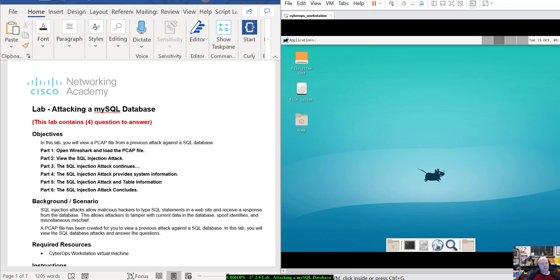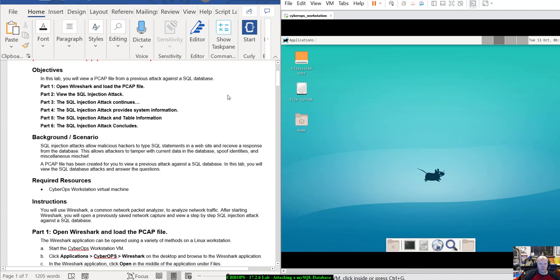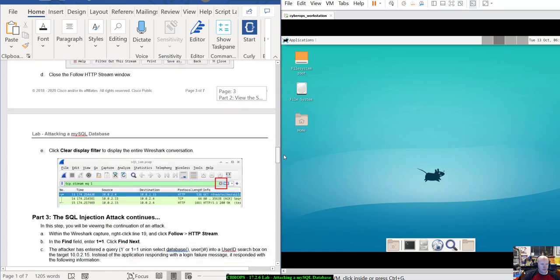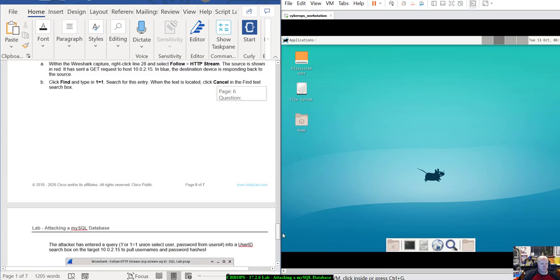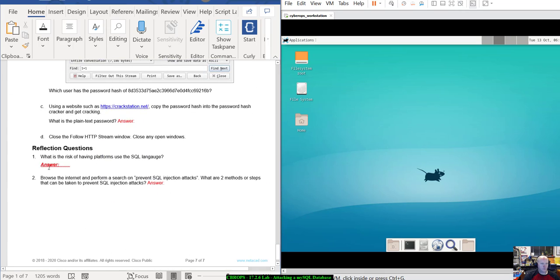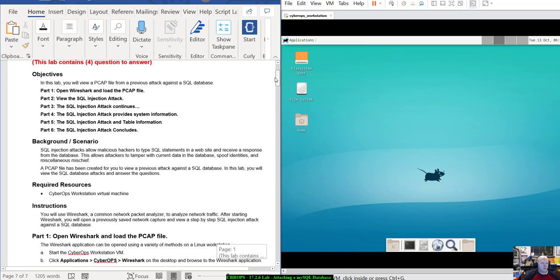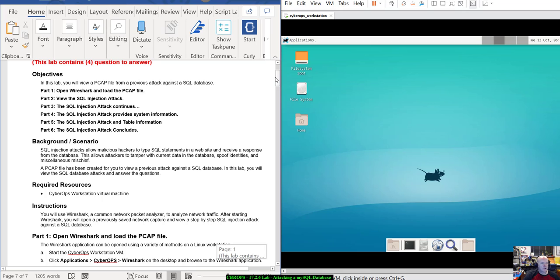Today we'll be going over lab 17.2.6, which is attacking a MySQL database. And notice there are 4 questions to answer throughout the lab. All those are noted with the word Answer. There's 1, 2, 3, 4. Alright, not a really long lab, but it's pretty neat how you can attack web applications using SQL injection.